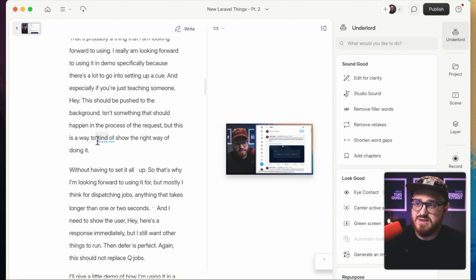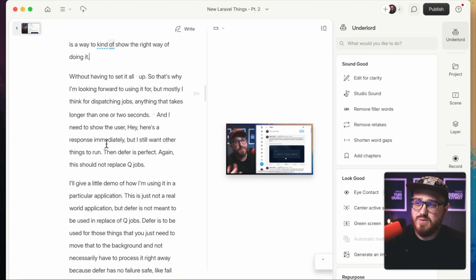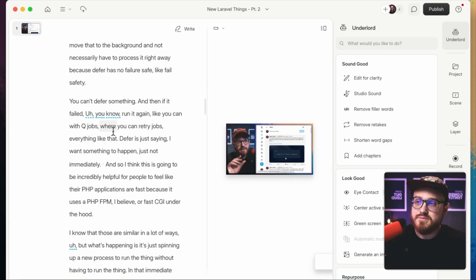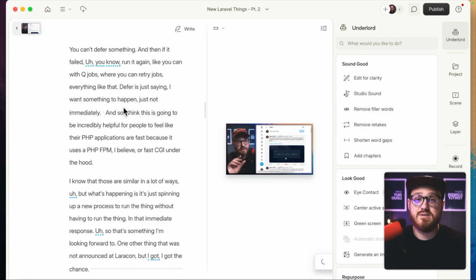So right here, you can see, I would probably leave that, but here, anytime I have a little bit of a pause, I try to cut those out. I try not to make it too obvious that I'm doing a lot of cuts.